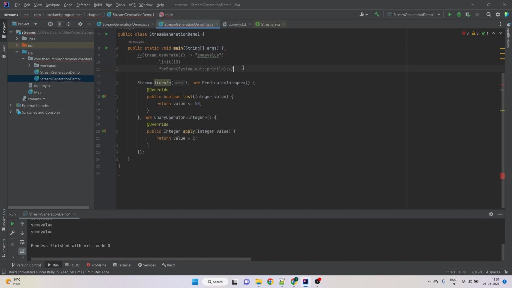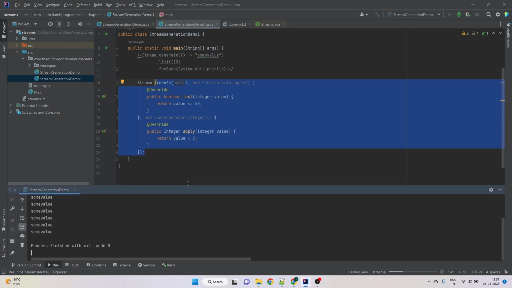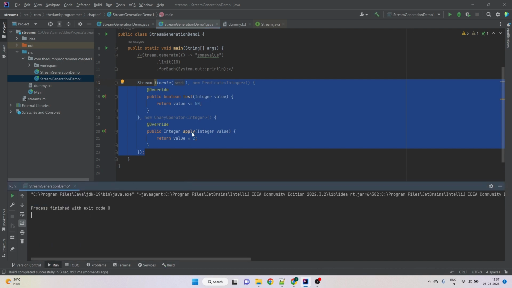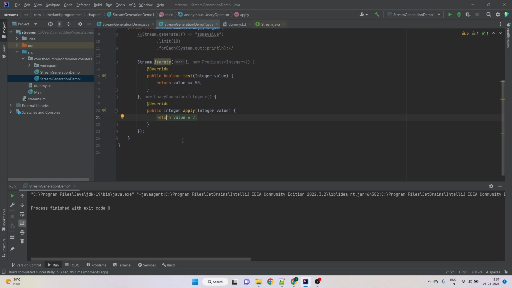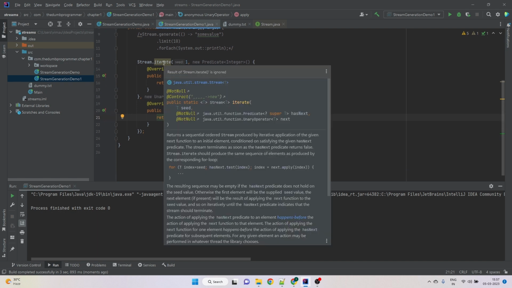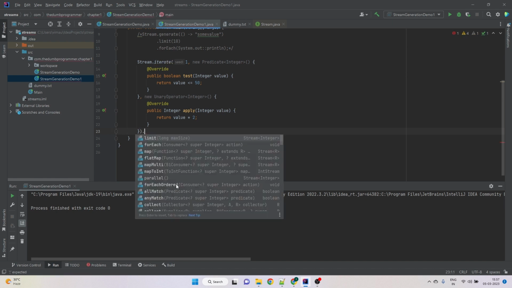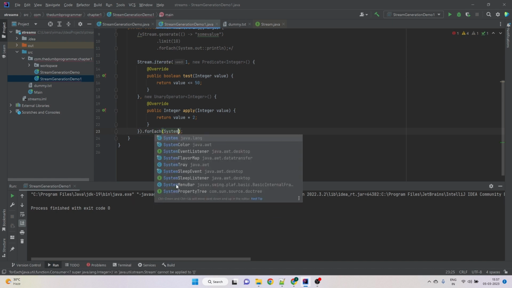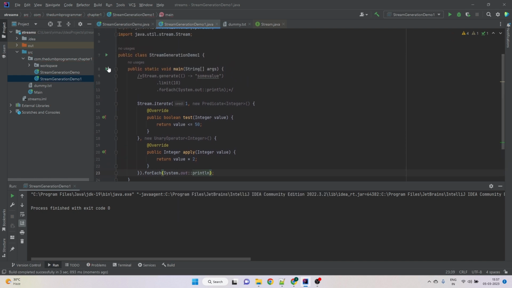And we can try this one. Why don't we see anything? Stream.iterate generates a stream, but we are not calling any terminal operation on this one. So let's call System.out.println. Running the code again, and we should see the sequence on the console.